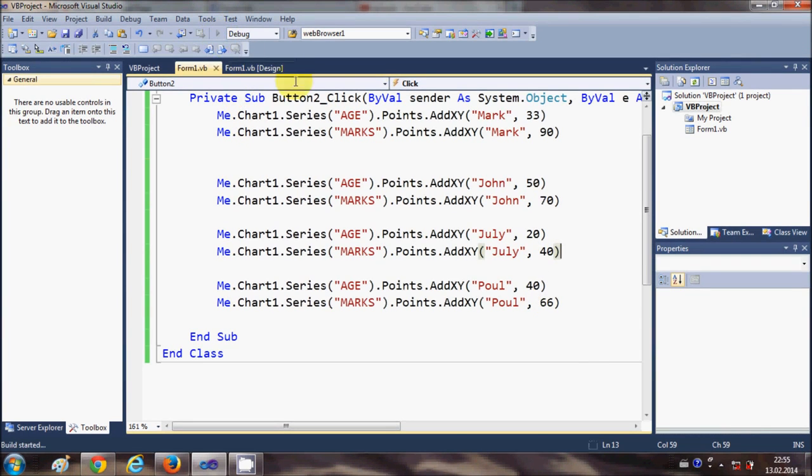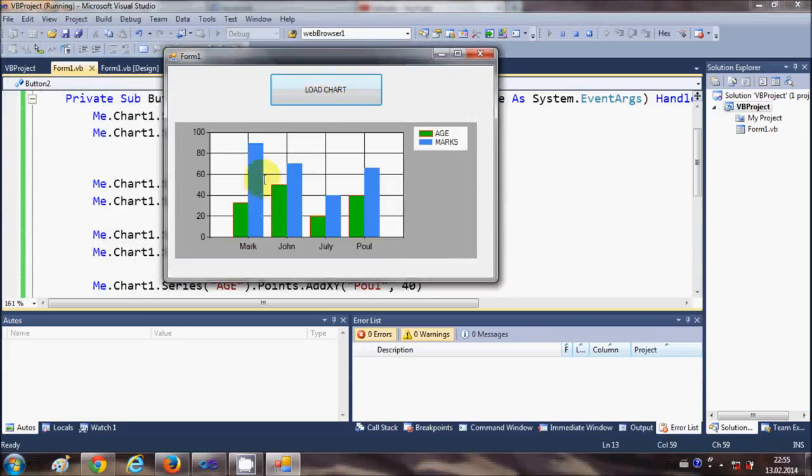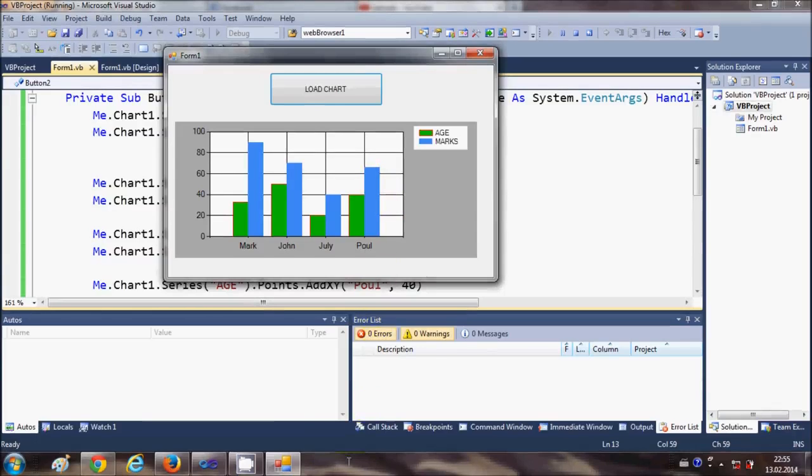And now I will run the program, and when I click this load chart button, it shows me the name versus age chart, plus it shows me the name versus marks chart, and it shows the name of the series here also, age and marks, right? So in this way you can make different kind of chart with the help of this Microsoft Chart Control.